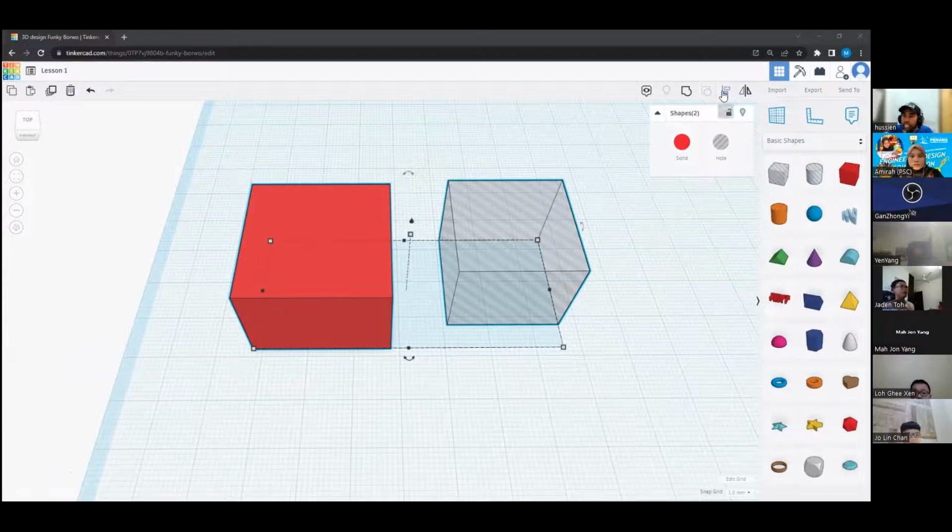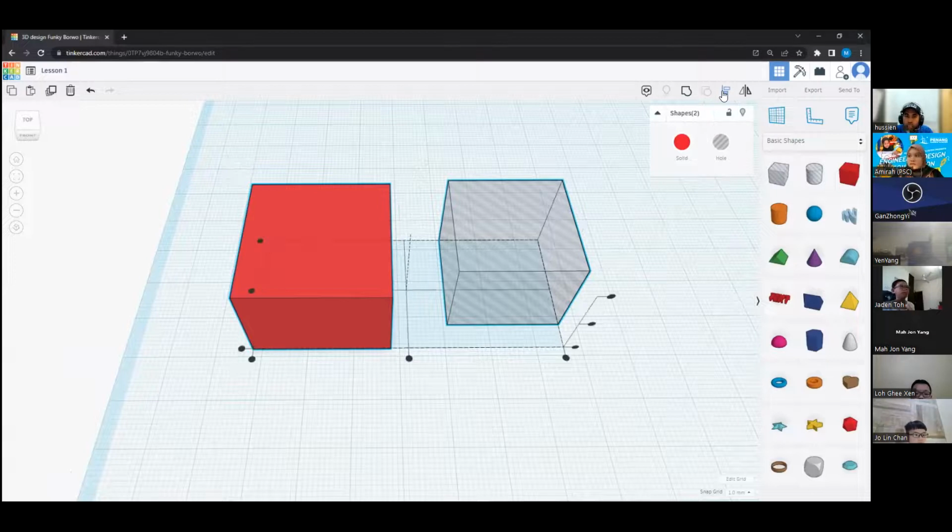And click the align. So when you click the align button, you have a few options here, the dot here, for how you want to align it.